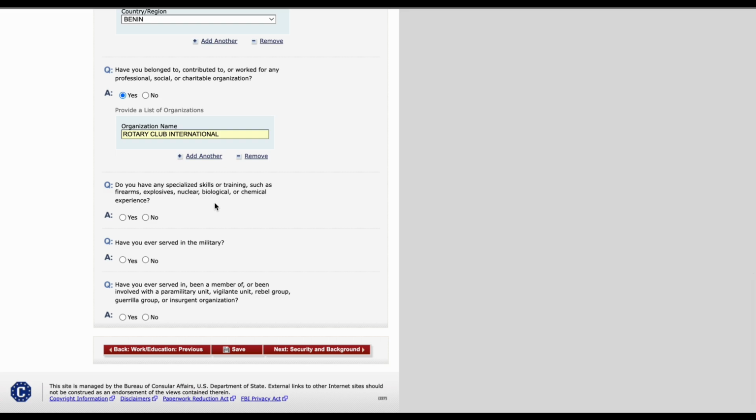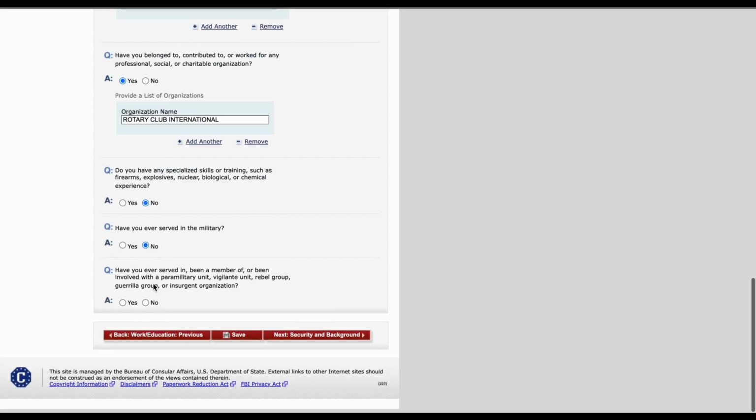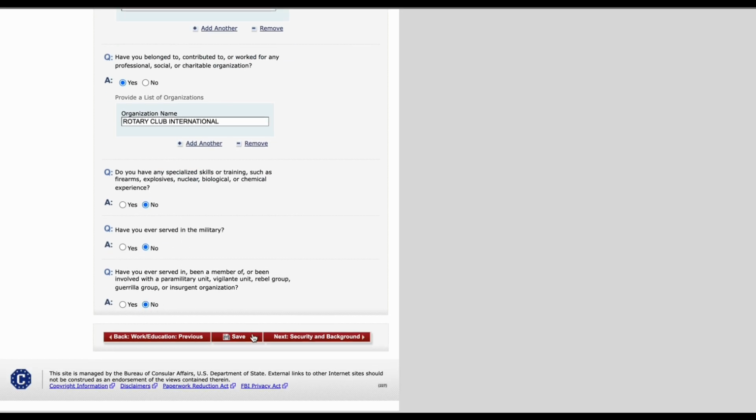Do you have any special skills or training such as firearms, explosive, or chemical experience? If you do, you need to indicate it. Please read everything step by step. If you are in the military, you need to provide it as well. Have you ever served in the military? You need to provide that information. So in this case, it's all no, no, and no. Then we click on save.